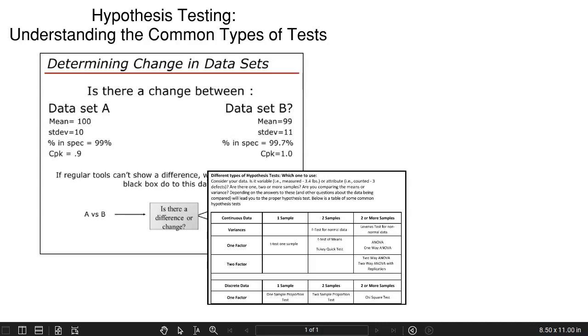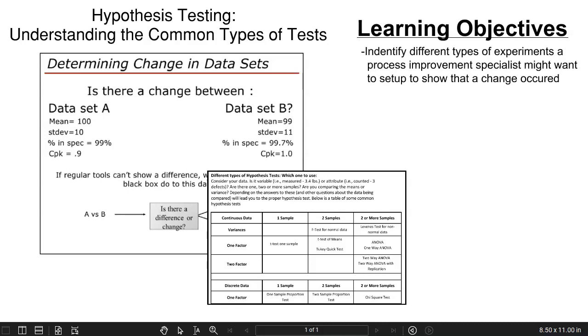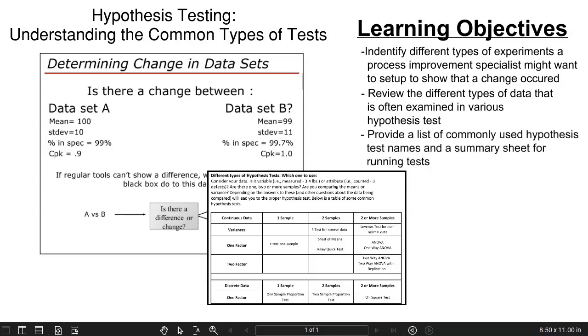But for this video, the specific learning objectives are going to be to identify different types of experiments a process improvement specialist would want to set up, or the different types of hypothesis tests. We'll review the different types of data that's used to make experimental claims or to set up, again, hypothesis tests. And finally, we'll summarize some of the most common types of hypothesis tests that are used in process improvement style projects.